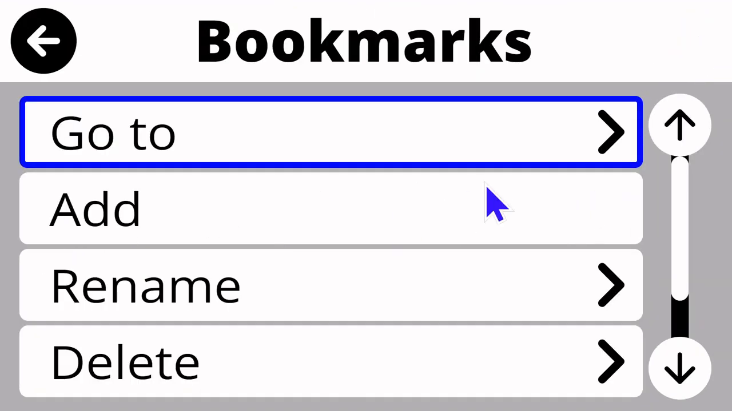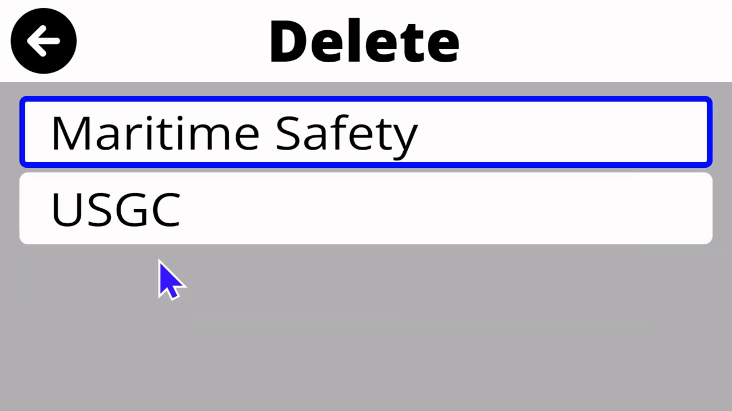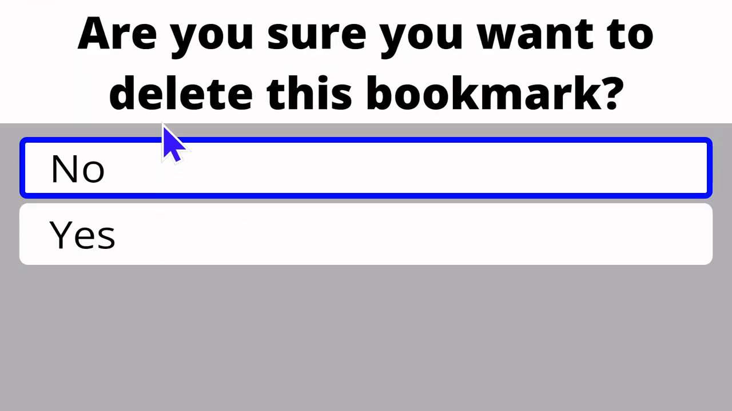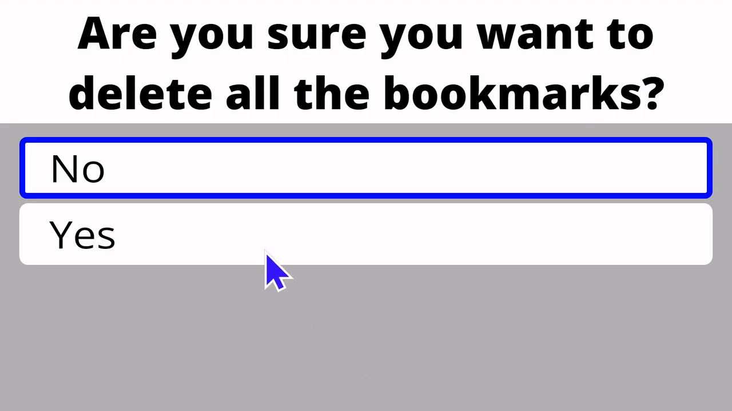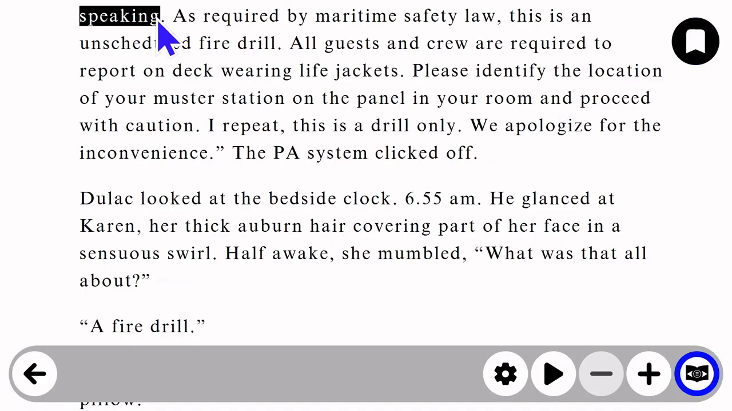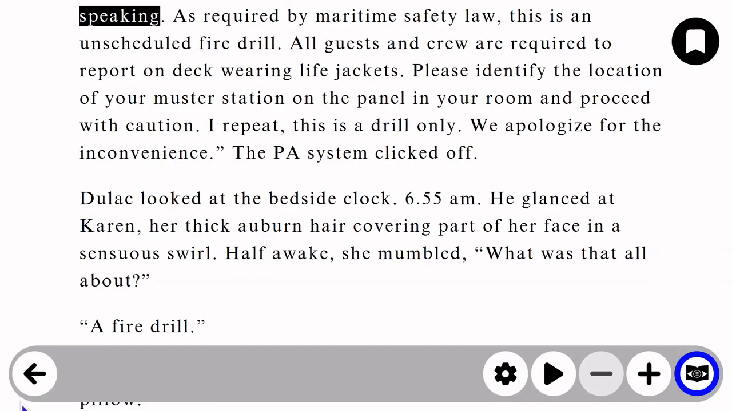And then we can add additional bookmarks. You can only have one per line. We can rename them. We can delete individually. So if I wanted to get rid of this one, I'll be prompted, are you sure? We'll say yes, it's gone. And then there is, of course, an option to delete all bookmarks. I'll click yes. And now you'll see that there are no bookmarks and my screen will revert to an add only option. So that's a little bit about how those work.